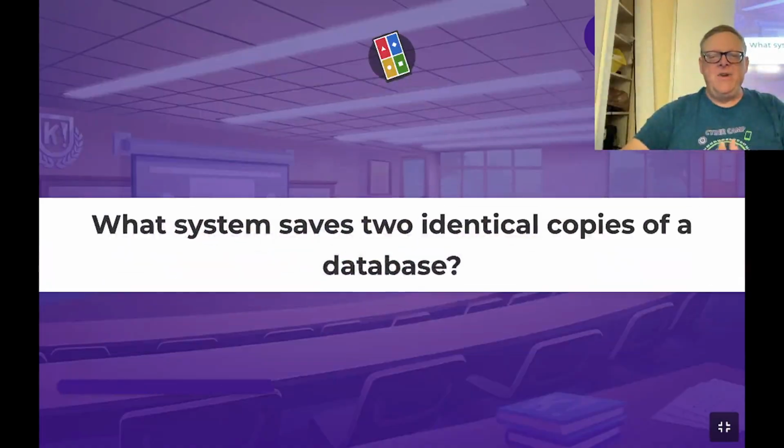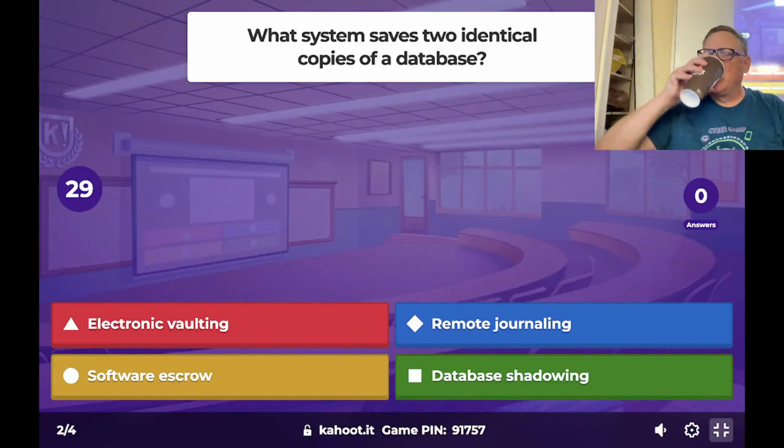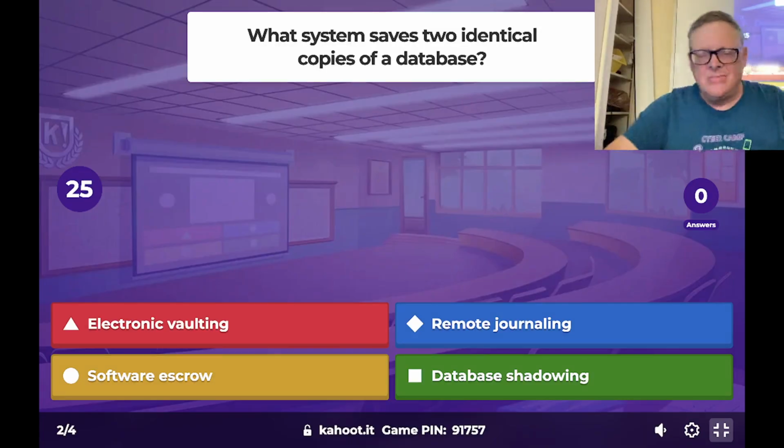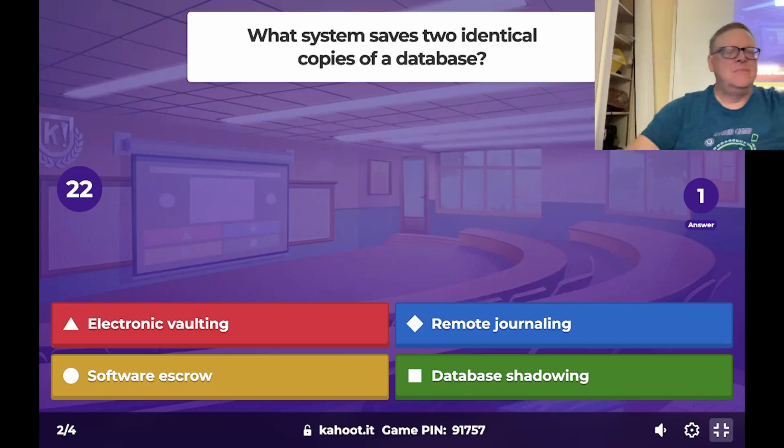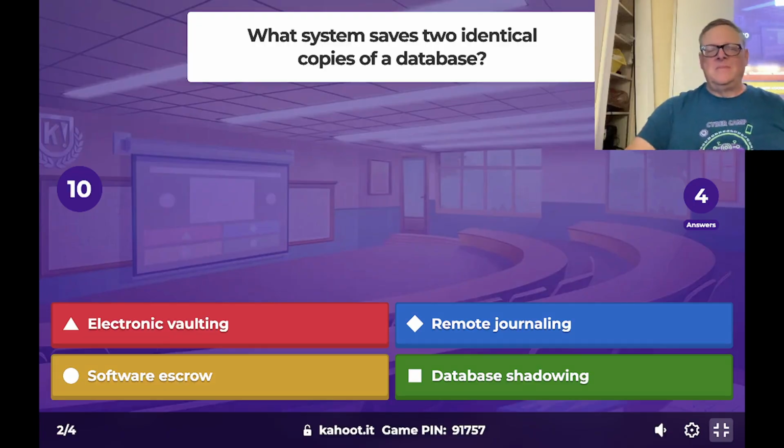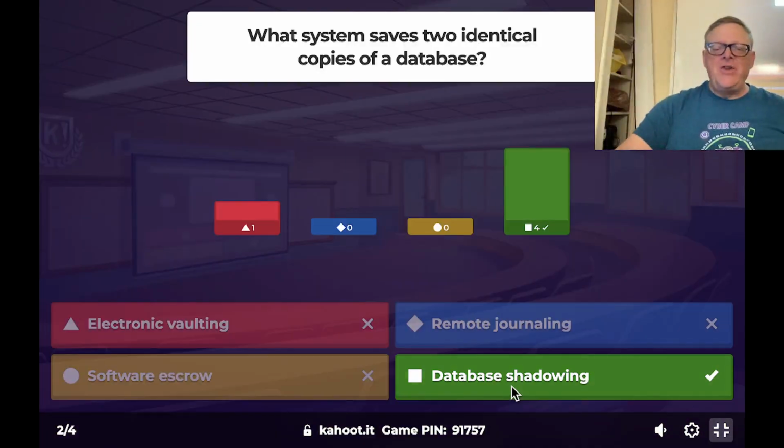All right, which system saves 2 identical copies of a database? That's shadowing, all right?